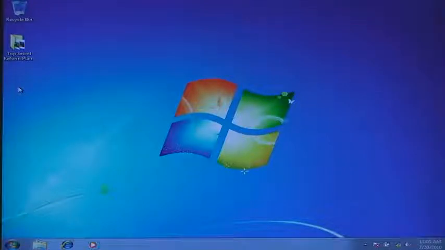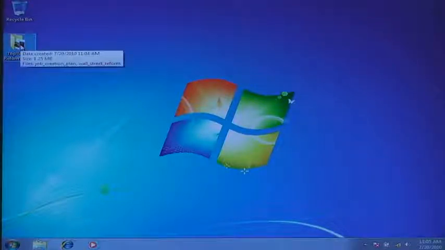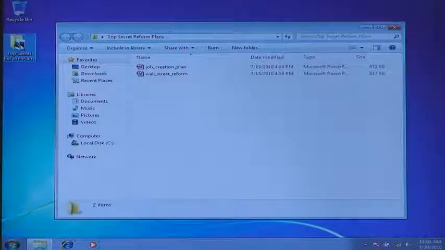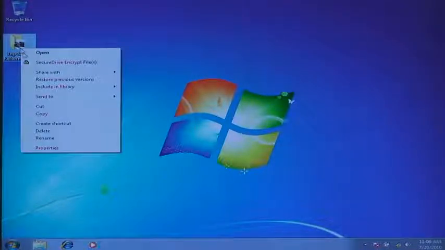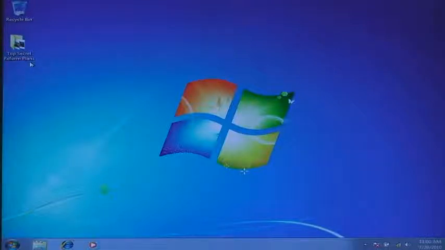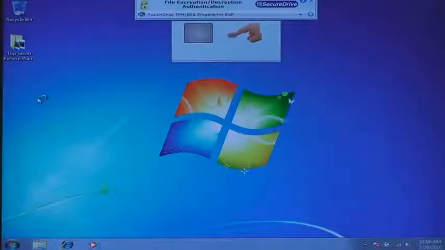On the desktop, we have a folder of data which has top secret reform plans for the president. If we open up that folder, we have two files, our jobs reform plan as well as the Wall Street reform plans. Clearly, we want to secure this data. So to secure this folder of data, we right-click on it and select the SecureDrive Encrypt Files and Folder option, and now we will be prompted to provide an authentication.